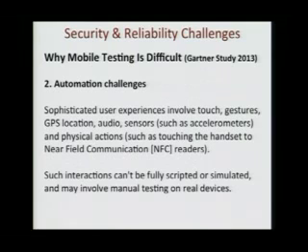Problems, automation challenges. Sophisticated user experiences involve touch, gestures, GPS location, audio, sensors such as accelerometers, and physical actions, such as touching the handset to near-field communication. What does that mean? It means that a mobile device has much more interaction with sensors. It has much more interaction with the user, something that you cannot easily recreate in an artificial lab environment or using your emulator. How many of you know what your emulator can emulate out of those?